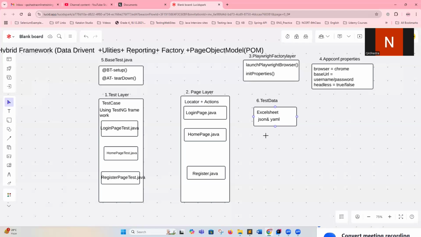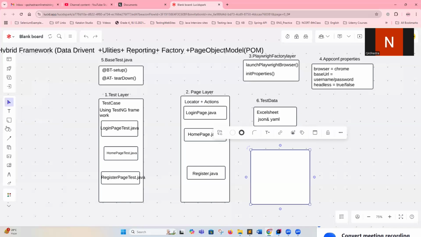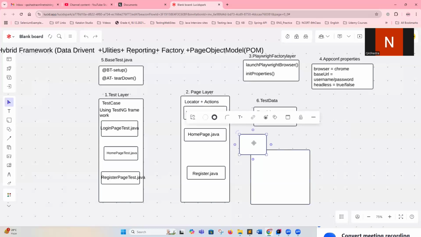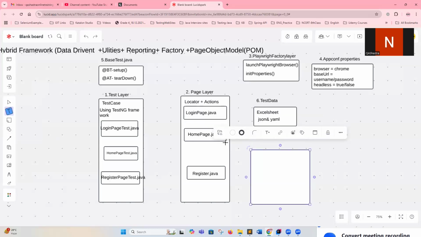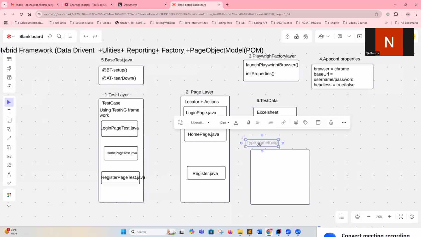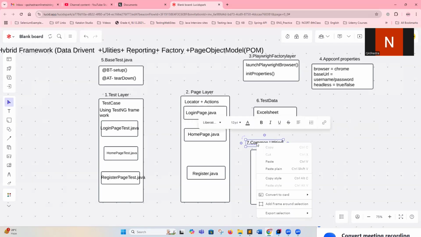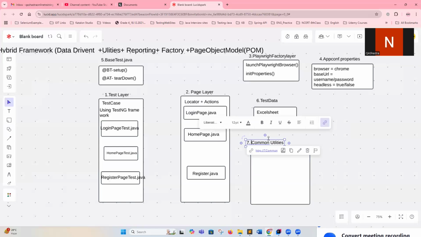To do that, we require one more layer. To fetch data and all those things, we require a layer called utils. Generally, the utils layer is the seventh layer. Let me give that layer name. The seventh layer is utils, common utils. Let me write here common utilities.